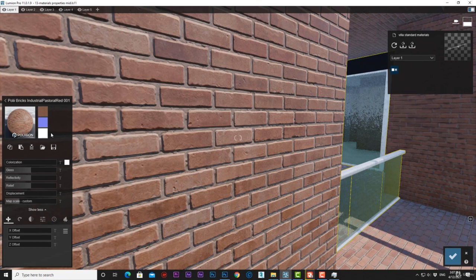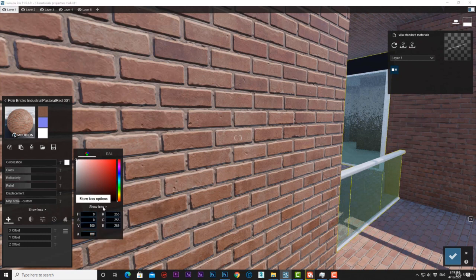Now let's talk about those sliders. First one is called colorization. We have a slider, a type in value button, and then we have a small color picker that is now set to white. If we click it, we will have two options, RGB and RAL. If we go to RGB, we will find that color picker where we can pick a color. Or if we press show more here, we can put numerical values for a specific color that we want.